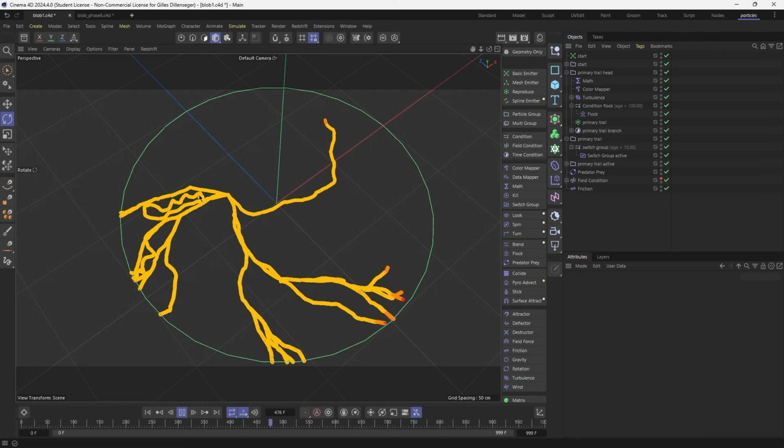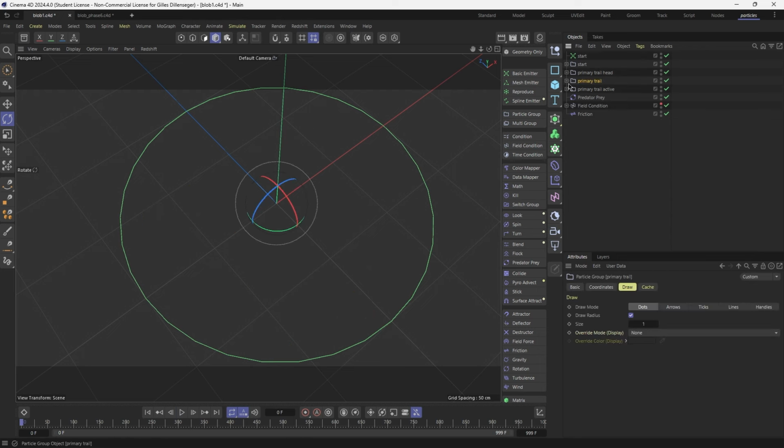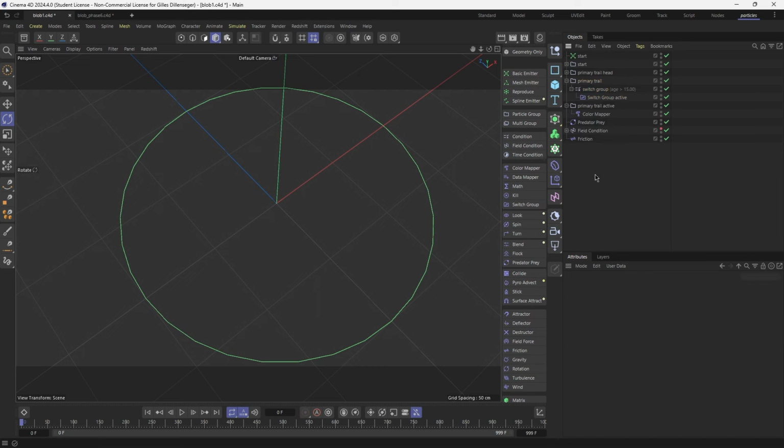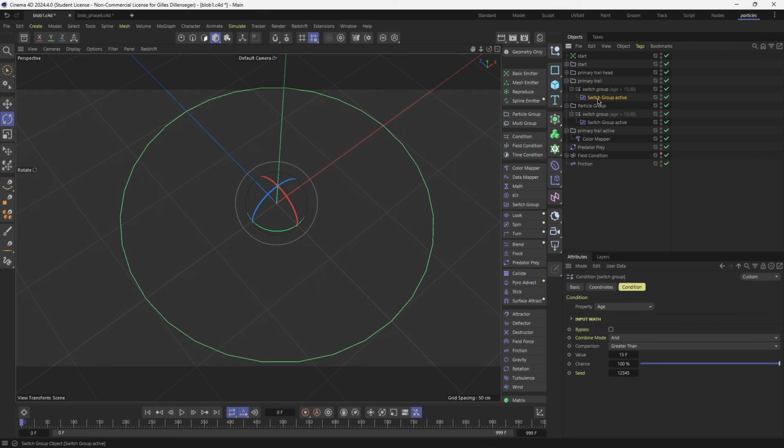So what we could do is add a new killing condition between the primary trail and the primary trail active. Here we want to add a group in between. I'm gonna add a new particle group. I'm gonna control drag this switch here, call that kill. So this first switch is gonna switch to this particle group, and this one is gonna switch to the active.